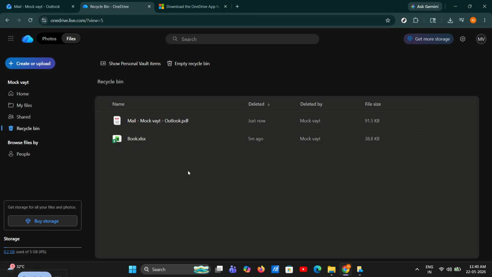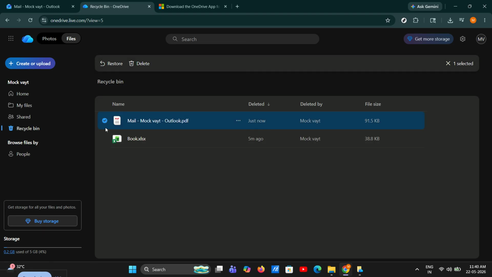Now scan through the deleted items and look for the file you want to recover. If you have a lot of files in the Recycle Bin, use the search or just take your time and check the list carefully. Once you find the correct file, click to select it. If you want to restore more than one file, you can select multiple items before continuing.